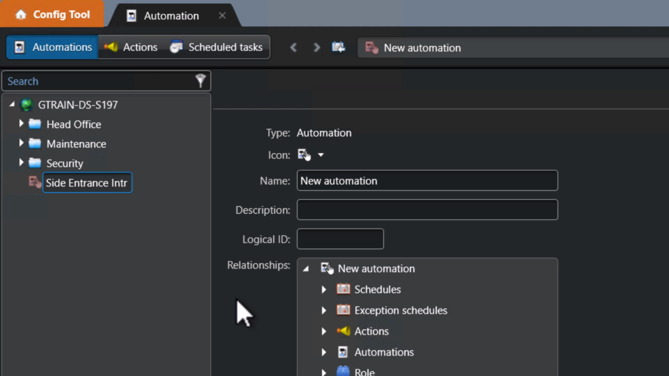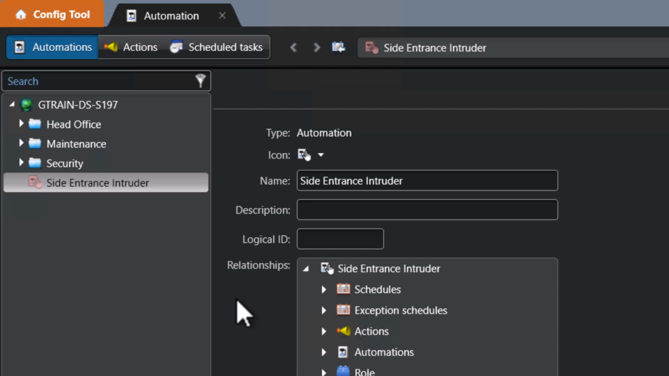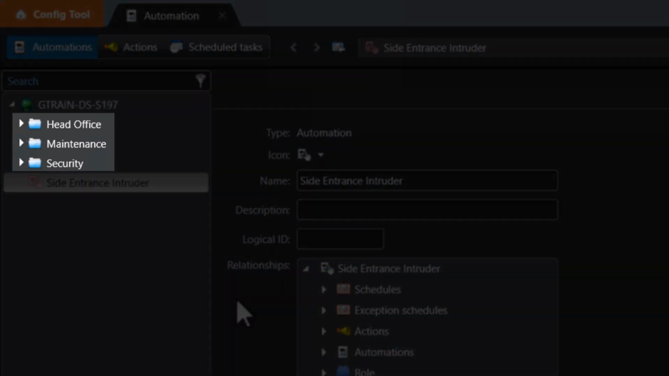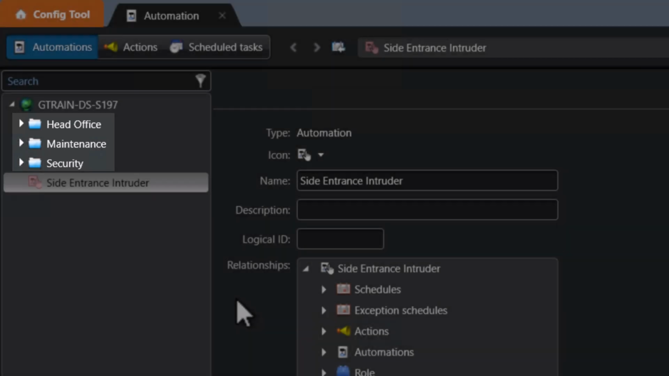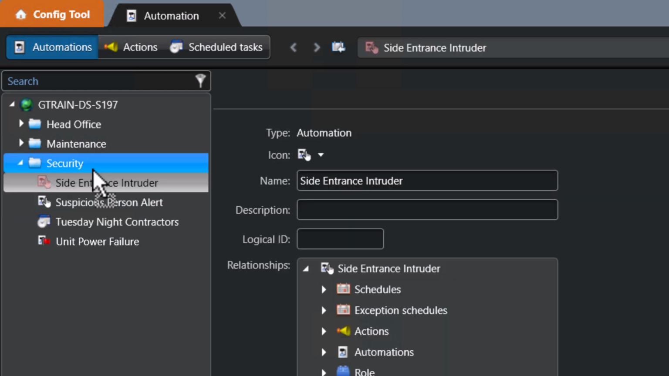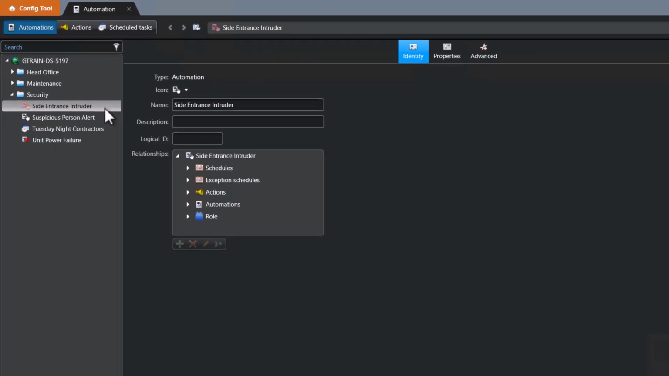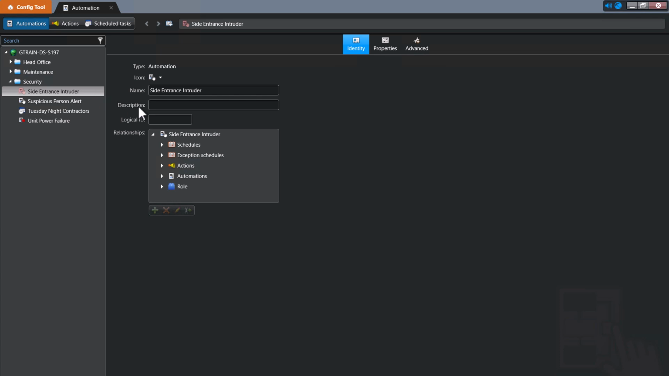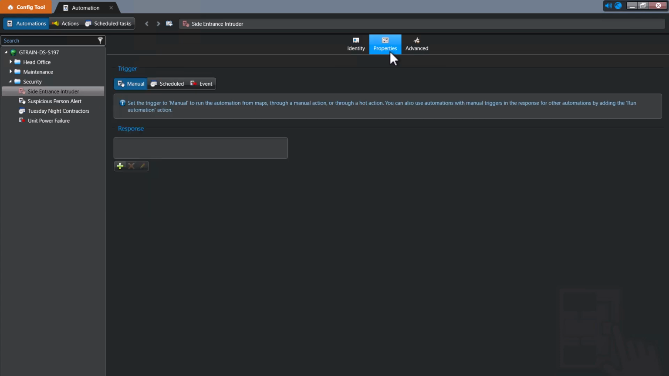We can also give it a brief description from here if the name isn't enough to tell us what it is doing. We can also create folders here to organize our automations by type, location, or any other sorting method we want to use. Our automation entities can be dragged and dropped into these folders the same way we manage our entities in the area view. Now that it's been created and we've given it a name, let's go over to the Properties tab.